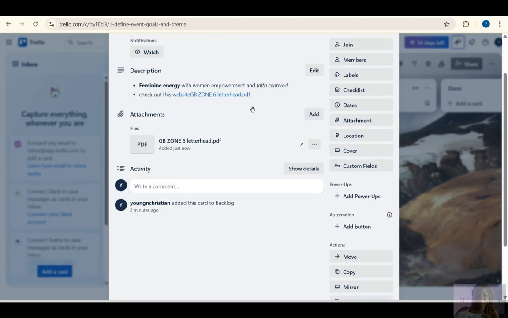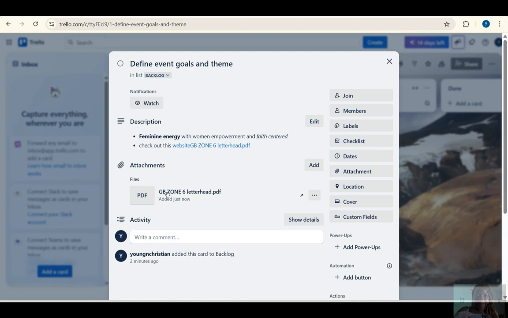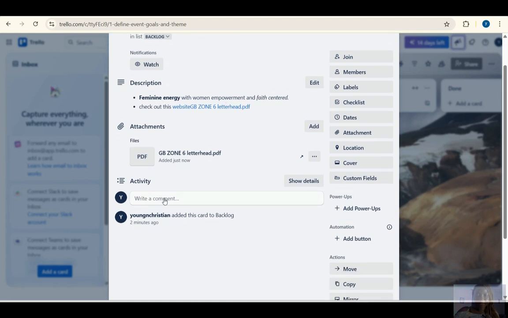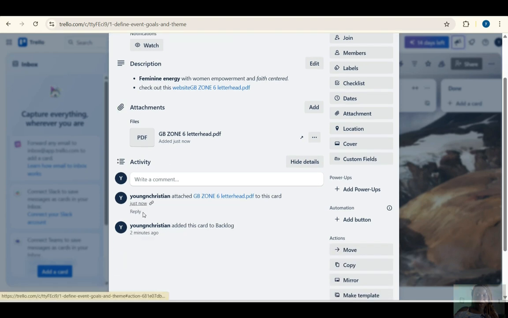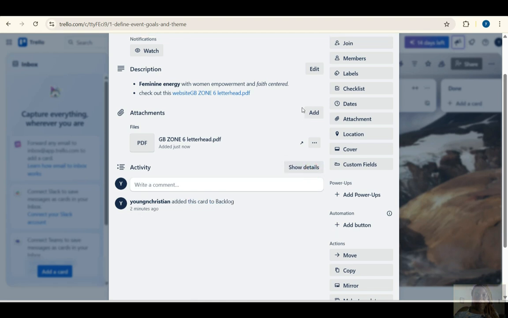So anybody who comes to this particular task would have all of this information. So now I've saved my description. I have my attachments, and if there's any comment that I want, I can put my comment here, right? Now, this activity is going to show me whenever someone does something on this card.